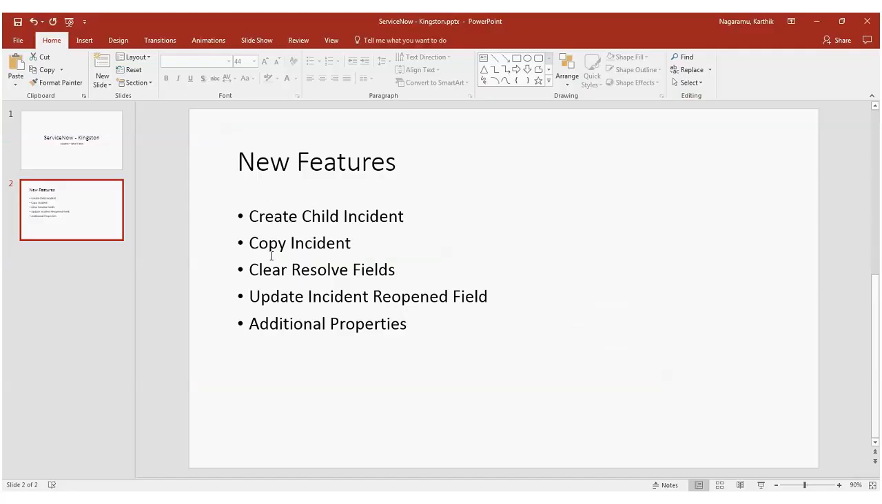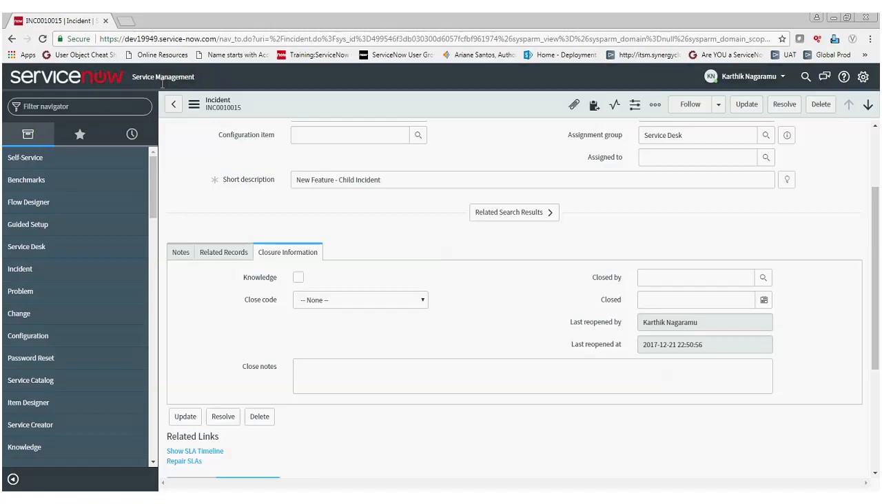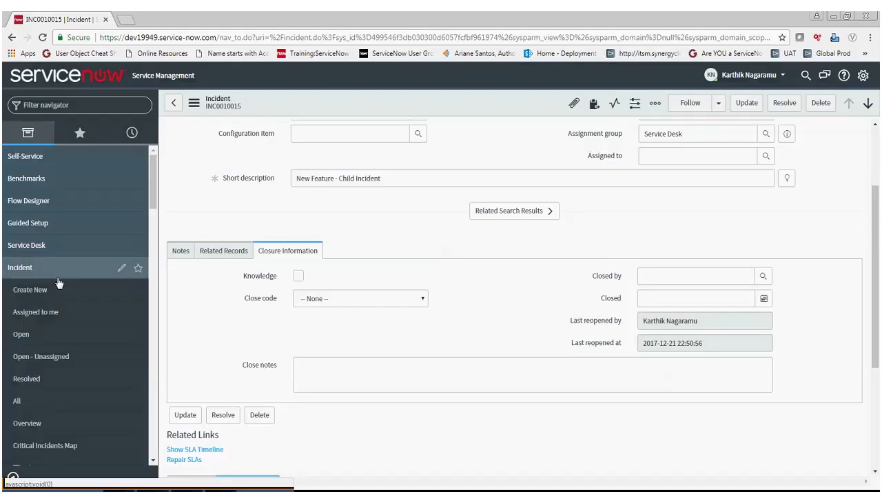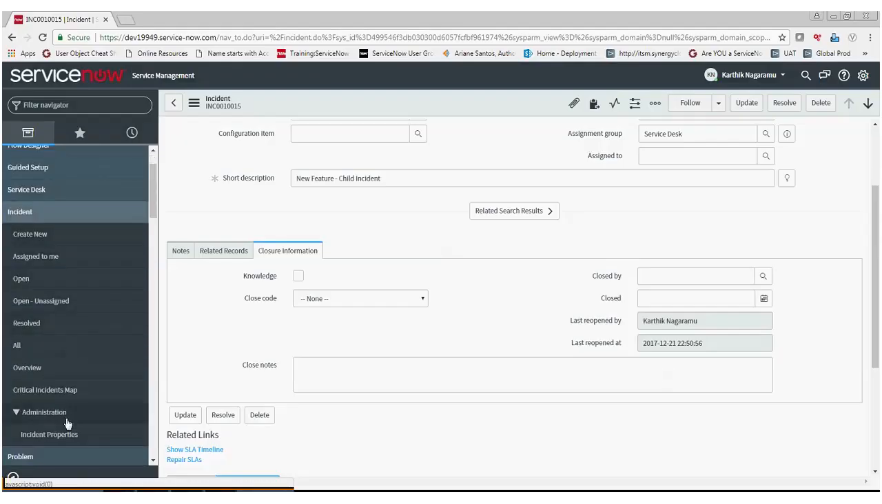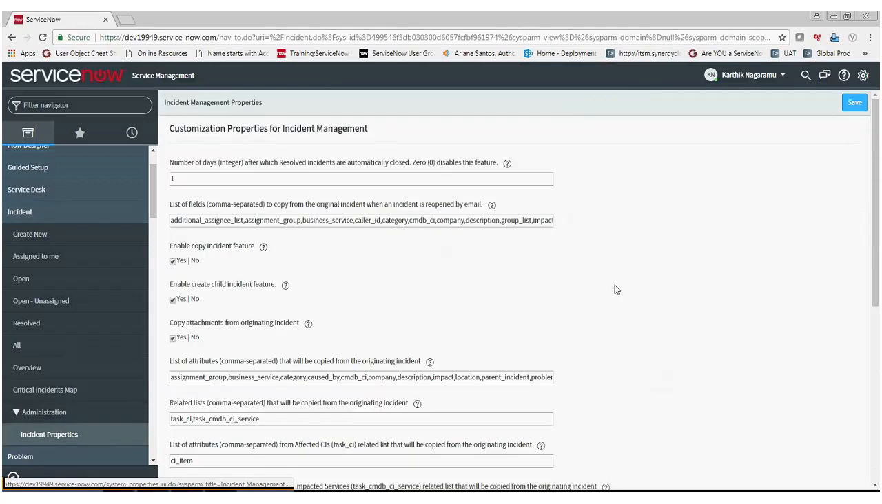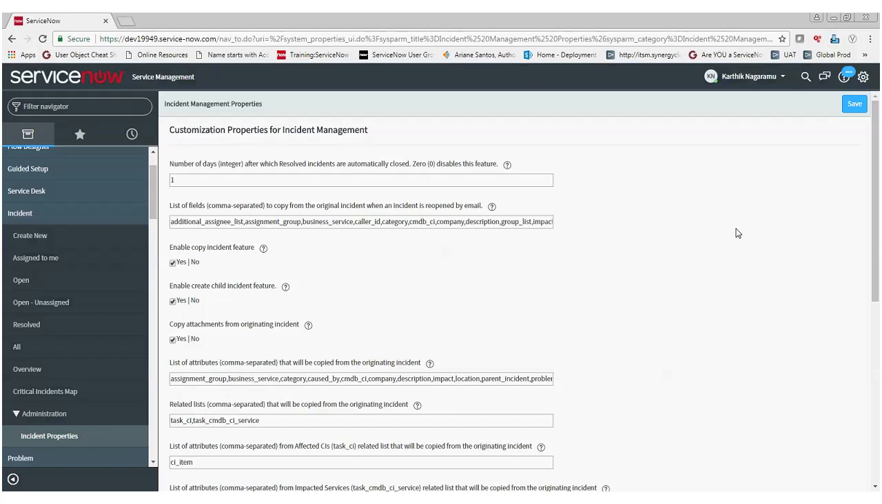So these are the four features listed here which are introduced in this version, and there are some additional properties. There is a new module under incident. When you go to the incident management application, you can see under administration there is a new module, incident properties. Here there are some new properties which are introduced. The features we saw, like copy incident and create child incident, can be enabled or disabled using these properties. If currently it is enabled, you can see that, and you can disable it as well.